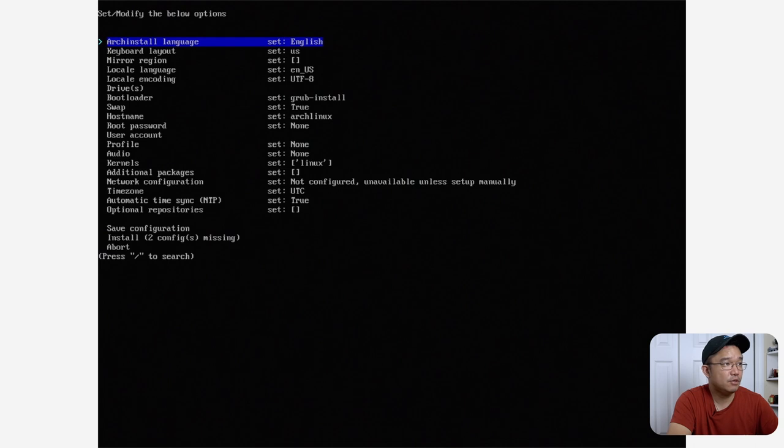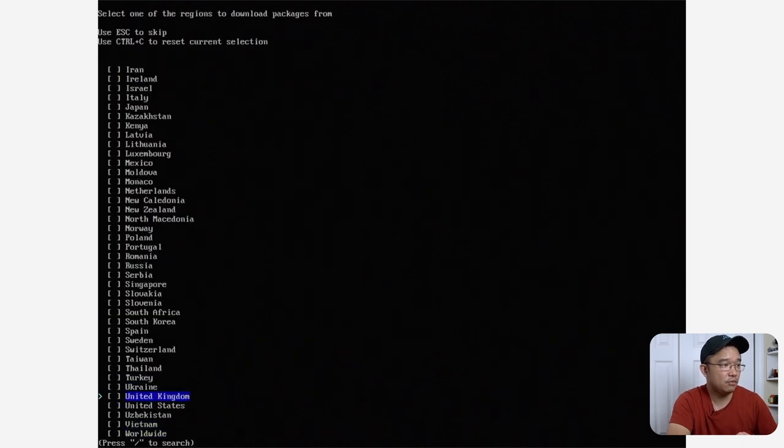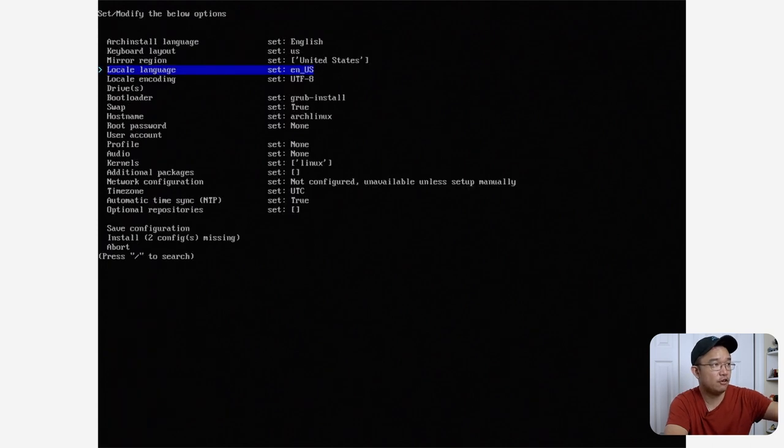The first option is language. So we have English over here. Keyboard layout is US. Mirror region, I'm going to hit enter. And then I'm going to go to United States. So it's all the way on the bottom. Spacebar to highlight it, put that asterisk and then enter to confirm. It's going to automatically move down the list. So right now it was on mirror region. Now it's on language. So it's going to automatically go down. I'm going to keep it in English. I'm going to keep it also in UTF-8.